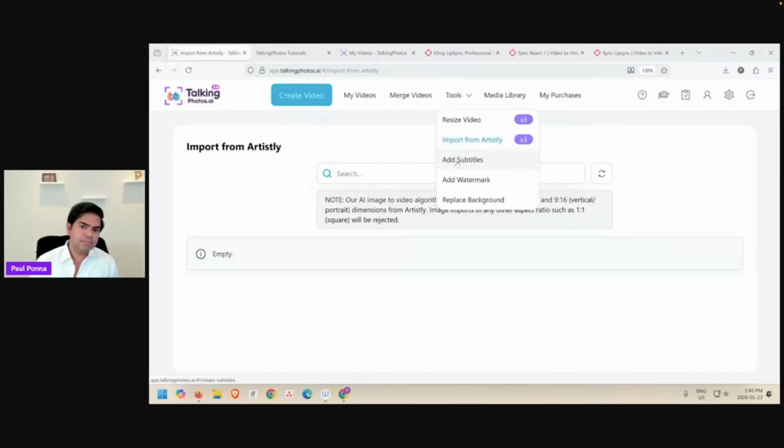Then you see this add subtitles, add watermark, and replace background also there. These are already in your account. So you can go into the tutorials page and test these. So add subtitles, meaning you can add subtitles to your videos, okay, for captions and stuff like that.